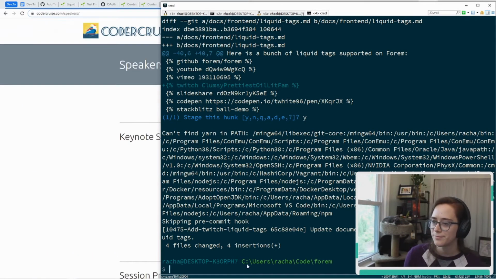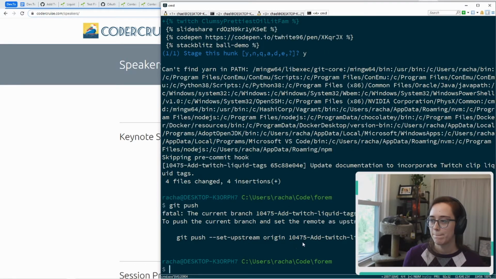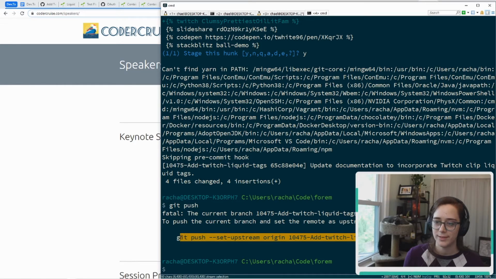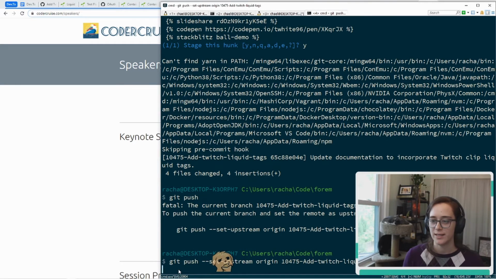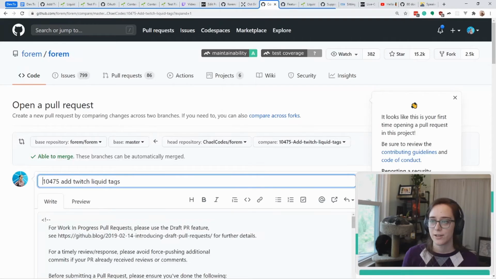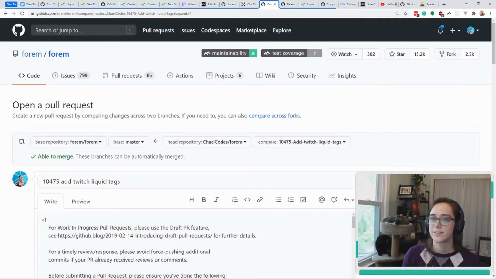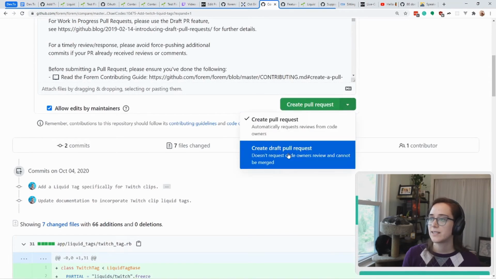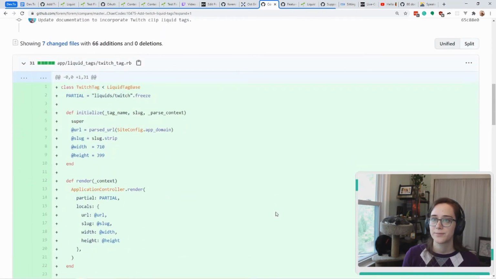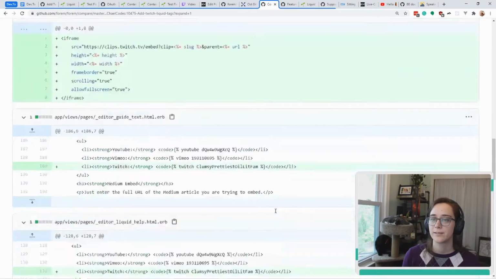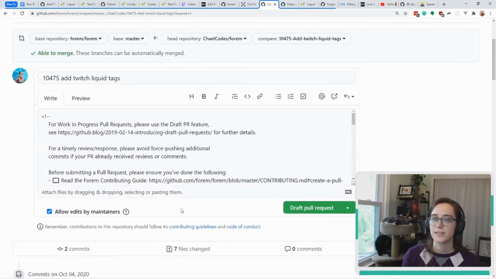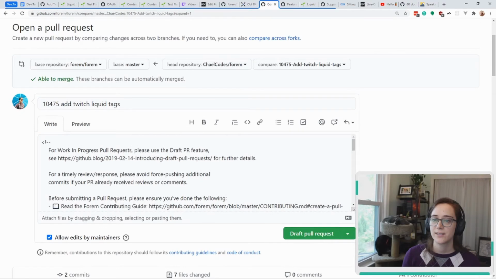Thank you. All right, so I'm gonna git push this. Set upstream. Yes, please. There's a git push -u, I think, that automatically sets the upstream. Okay, so we got a lot of details here. I want to make this a draft pull request because I don't think this is actually going to pass all of the specs. All right, let's see. Allow edits by maintainers, yes.